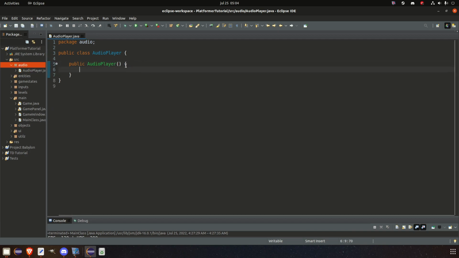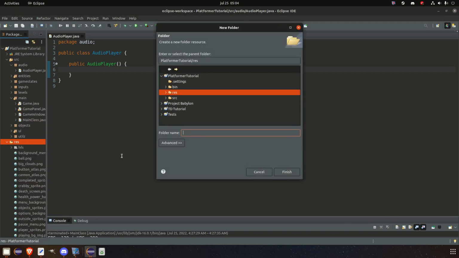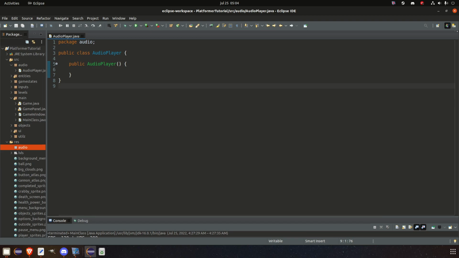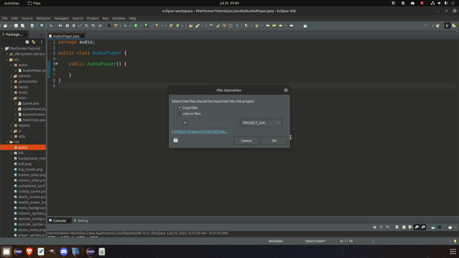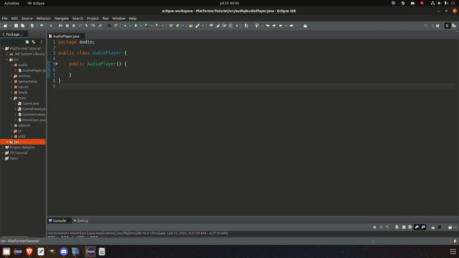Before we get really going in here, let's just get all our resources into our game. So in our res folder, we're gonna right click, new folder, and we're gonna call it audio. And this audio folder will have a couple different sounds, and I'm just gonna drag and drop them in here. It's in total, I think, 10 different sounds. And all of them can be found on my website or on GitHub. So I'm just gonna minimize that folder.